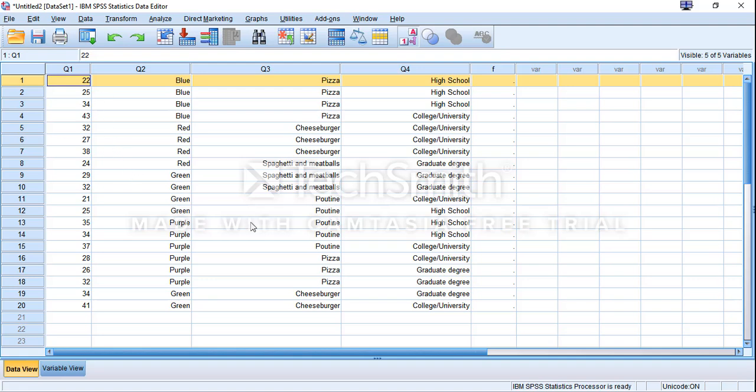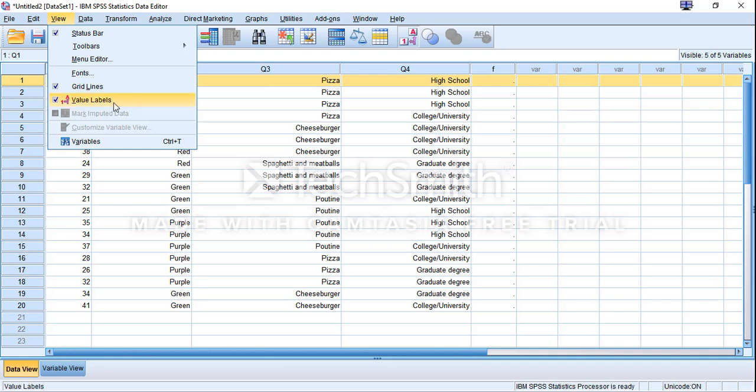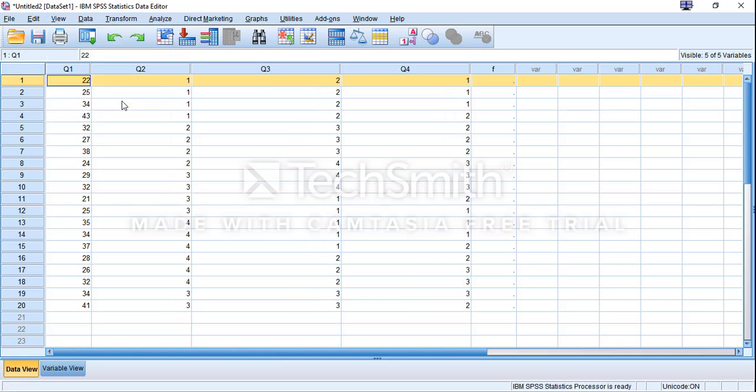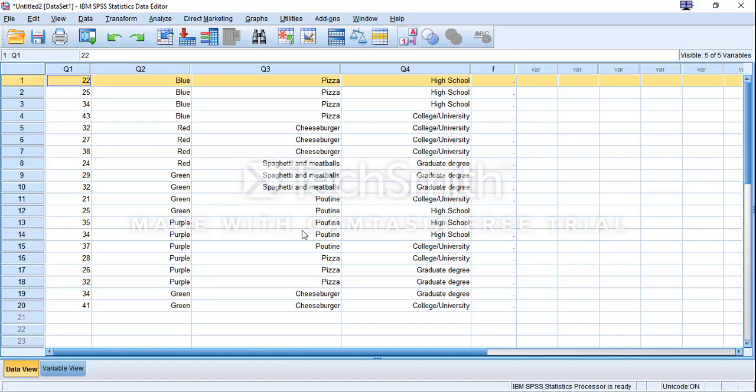Now, a cool trick if you don't want to look at the string or the text answer options, if you just want to look at the numbers, you can click on View, and then you can click on Value Labels, and that will change it back to the codes or the values that each of your answer options had been assigned. And you can always go back and forth depending on what you prefer.